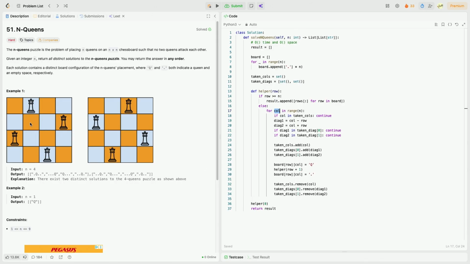And we can place it because it's on the same diagonal. So then we go here and we actually can place the queen here. Right, now we go into the recursive call. We can place the next queen here. We cannot place it here because this is where the queen is.